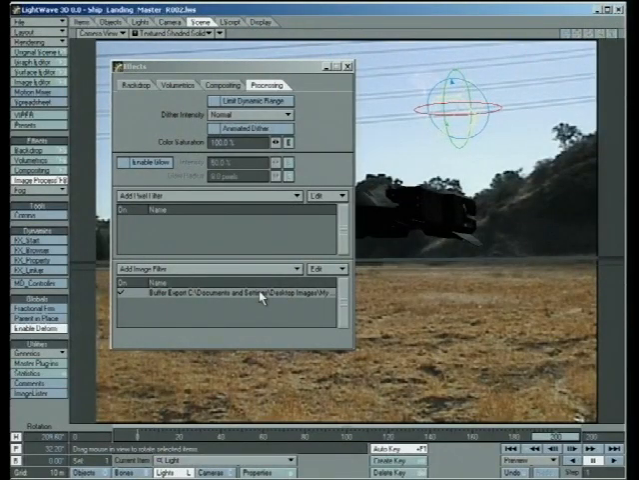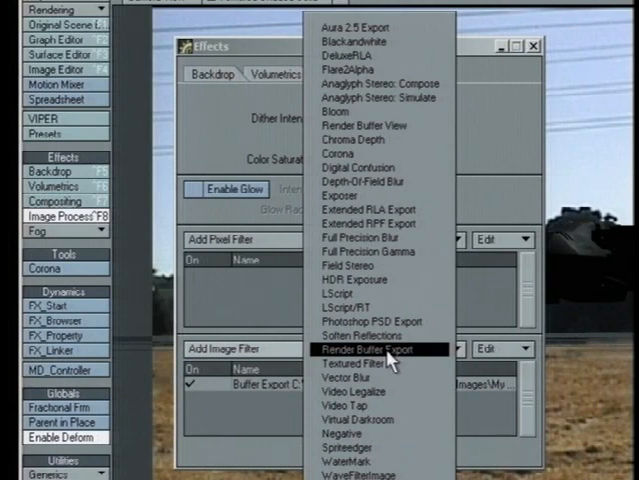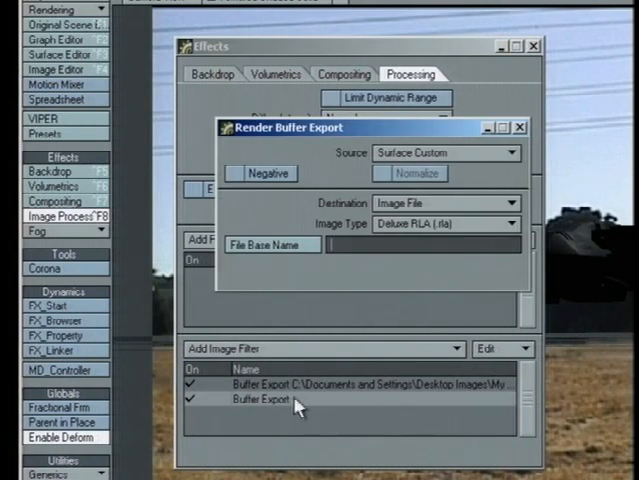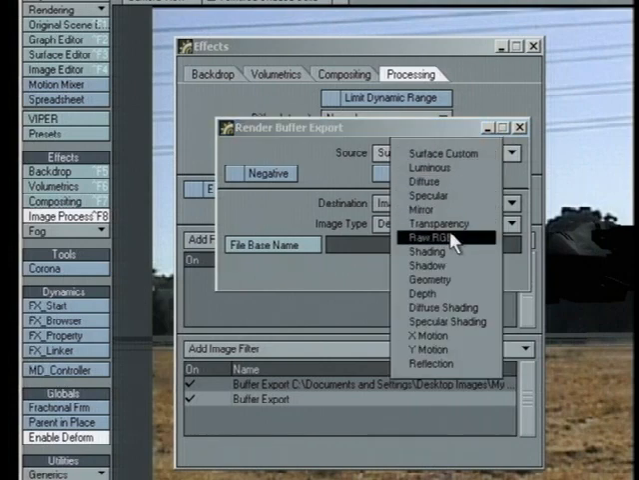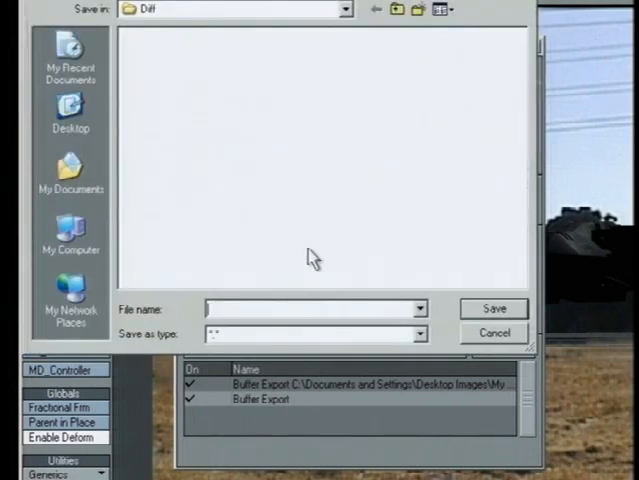So we've got the diffuse taken care of. We also want to export the raw RGB. So we're going to set a render buffer export again, and we're going to turn this to the raw RGB, Targa 32, and we'll give it a raw RGB directory. Call it fighter raw RGB.